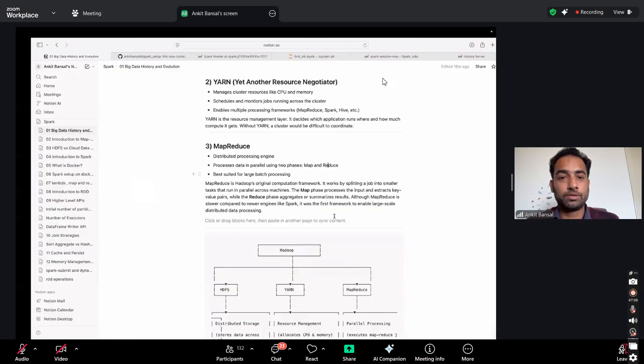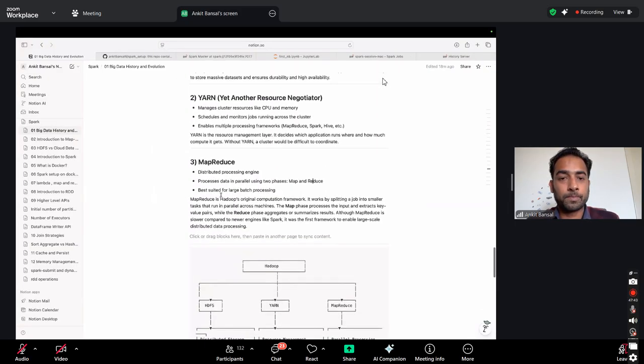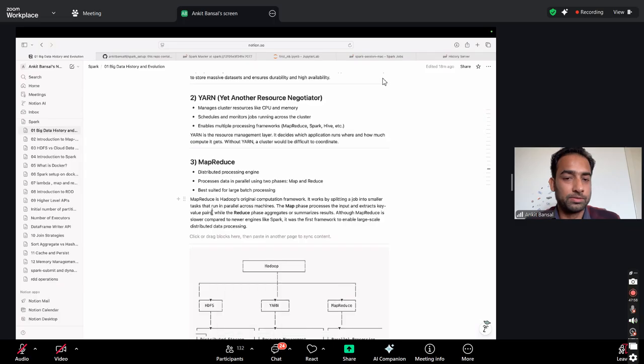Let me read it. MapReduce is Hadoop's original computation framework. It works by splitting a job into smaller tasks that run in parallel across machines. The map phase processes the input and extracts key value pairs. That's what we say, right? So it will process the input data and extract the key value pair, while the reduce phase aggregates or summarizes results, right?